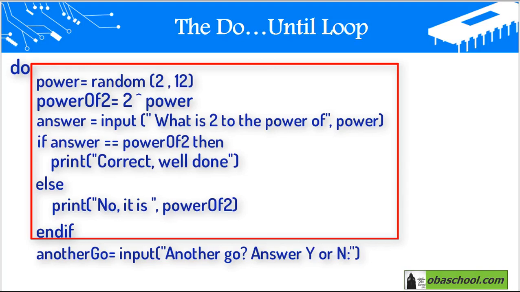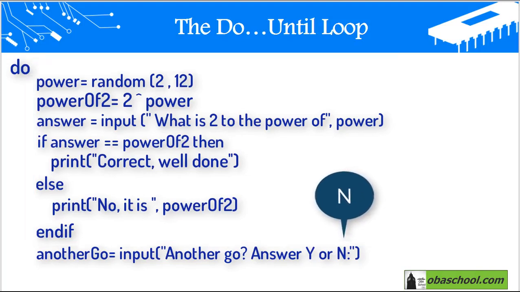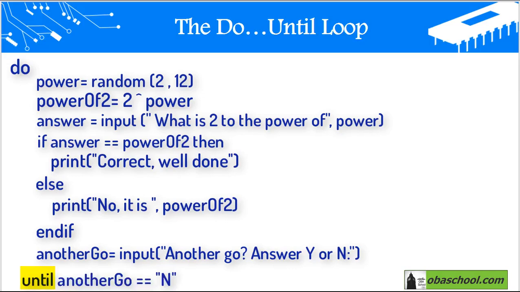While if the answer was n, which is no, we have a condition to end the program by writing until. While until another go is equal n, it means that the program must stop when the user enters n. But if the user always enters y, it means the program will not stop until the user puts n.